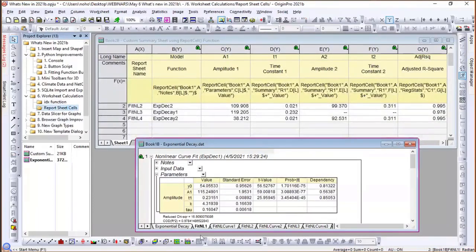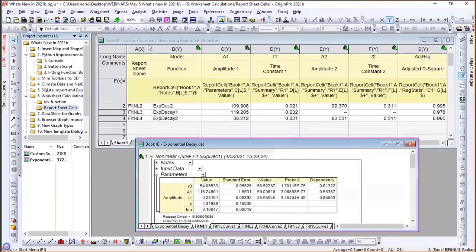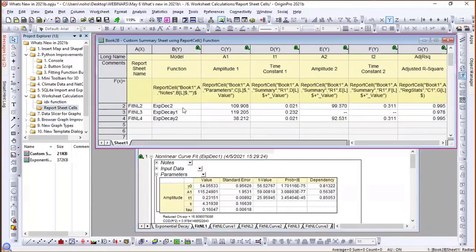Okay. Another function here, report cell. If I have a book here, say with many different fitting function reports, fit NL1, fit NL2, and what if I want to make my own summary? I can use this function, report cell, and point to the book and the sheet and the particular variable I want to grab, and I can put that in here. So all of these are created by setting column values using this report cell function.